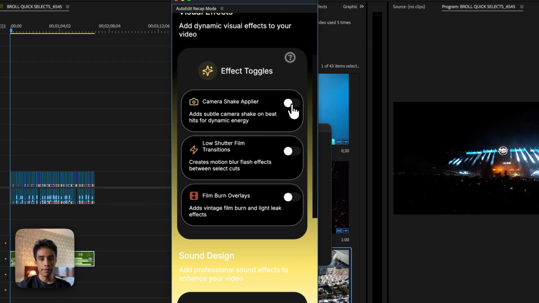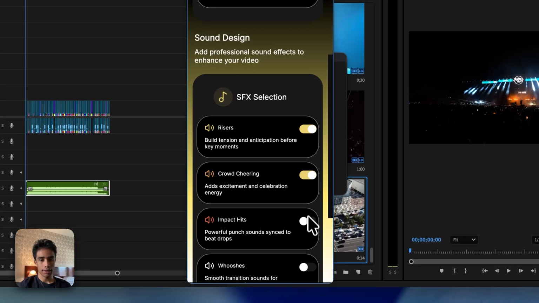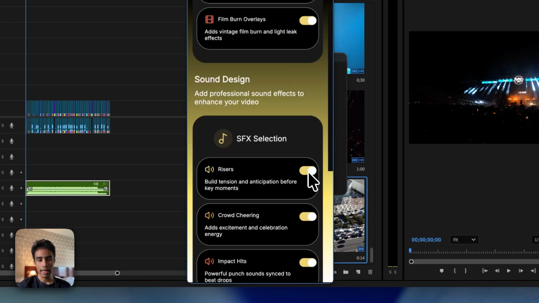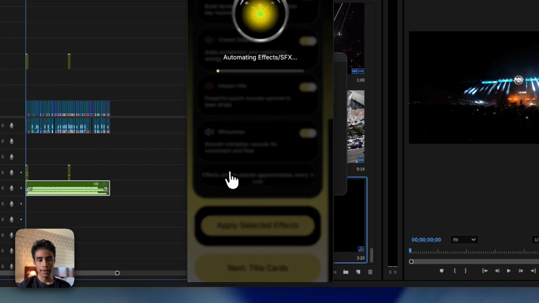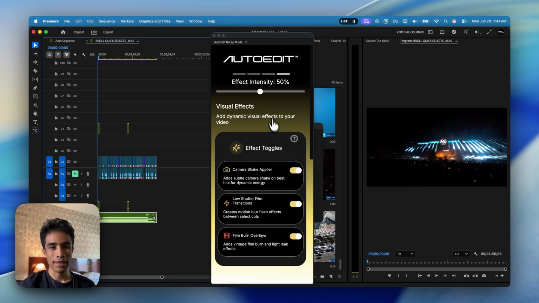And now you can move on to the visual effects tab, where you can literally just choose whatever effects types you want. So if you want film, low shutter effects, zooms, film burns, risers, etc., you can do so by just checking any of the effects types you want. And now once you click apply selected effects, you can see it automatically added some on my timeline.